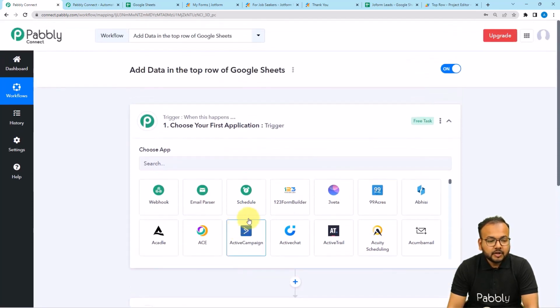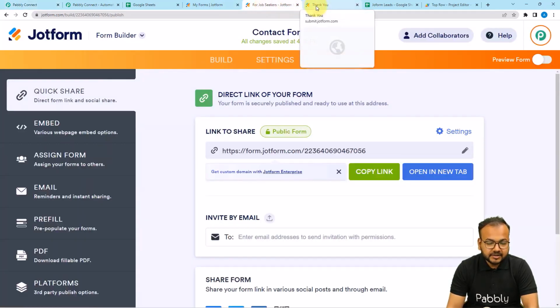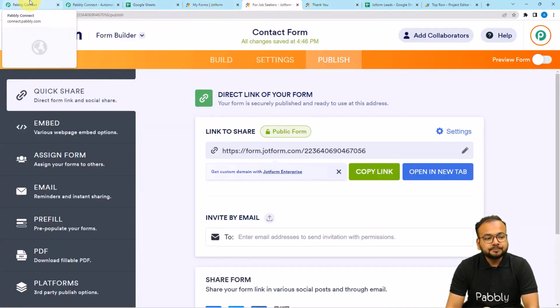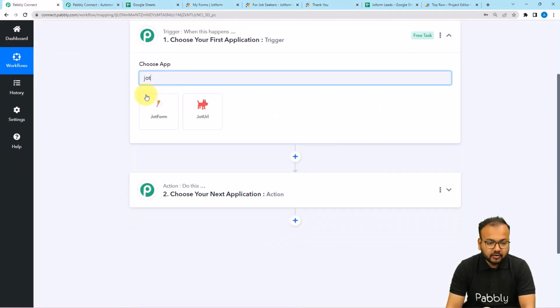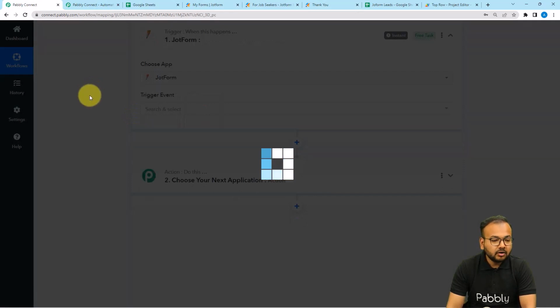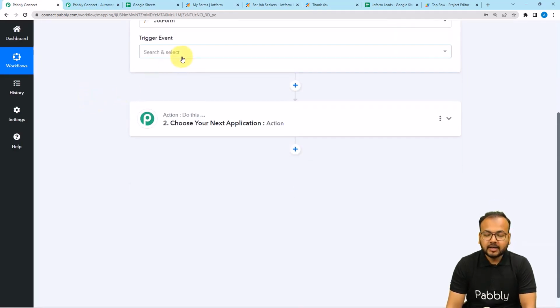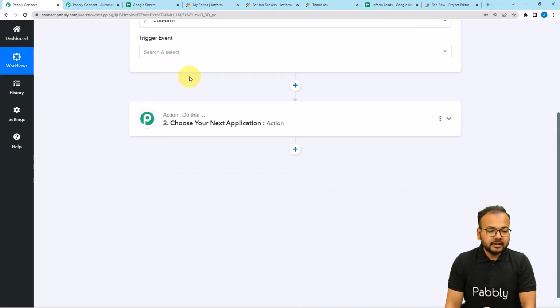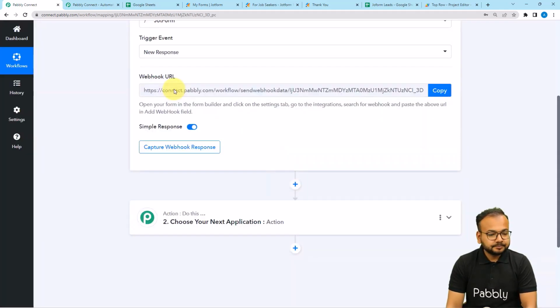Here, guys, in our use case, getting a lead or form submission will act as the trigger to this workflow, and we are using Jotform application to generate leads via a form. So our trigger application would be Jotform. In place of Jotform, you can use any other form builder, or you can use Facebook lead ads or anything you want where you are collecting leads or the data. And the trigger event is new response.